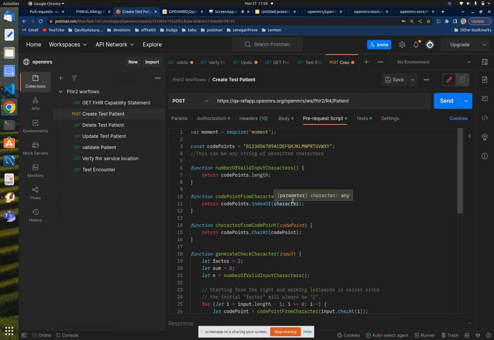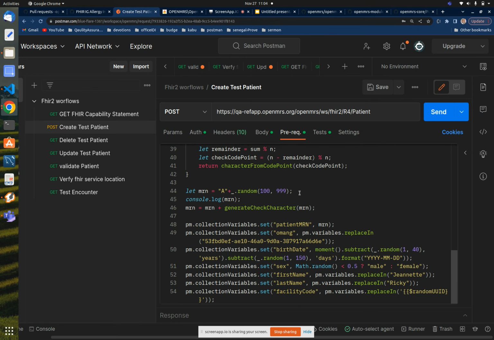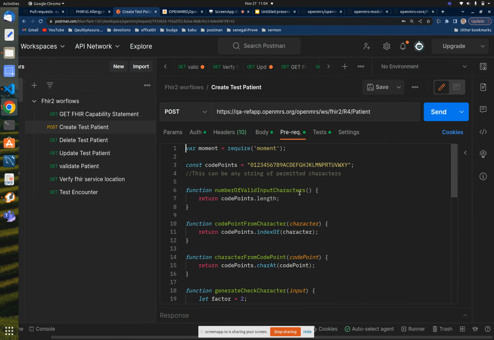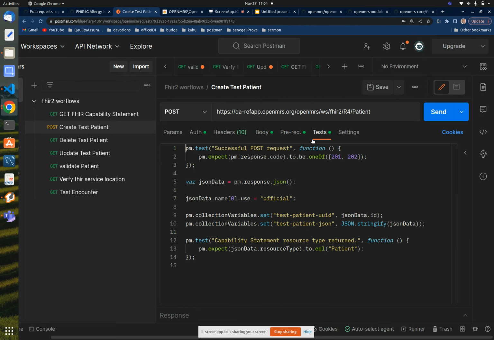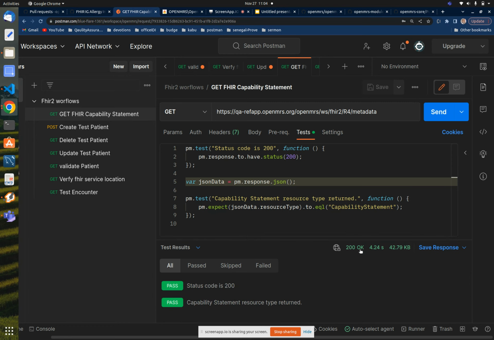So, the pre-test scripts, as you can see, I hope it is very visible. This is where most of the code is, where you can validate all the resources based on the body that you gave it. Then the test gives us the UI part of it, showing that this is running perfectly. I will run this just as an example. When I say send, I receive a 200, and nothing has failed. It is giving you the capability statement resource type returned. This is what we've just put here.